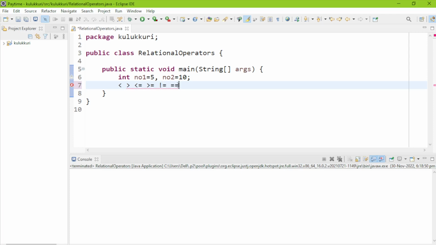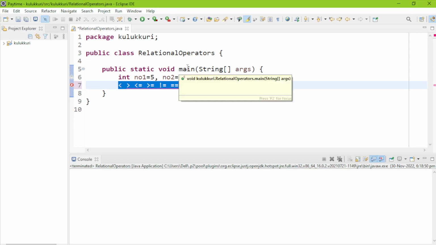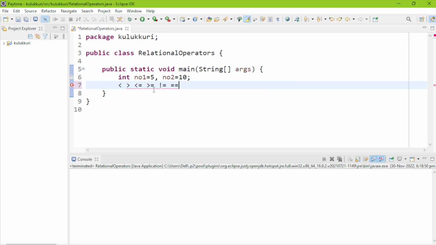Okay, so relational operators will compare two operands. If the condition is satisfied, this will return the true value. If the condition fails, then this will return the false value. Okay, so let's check this.